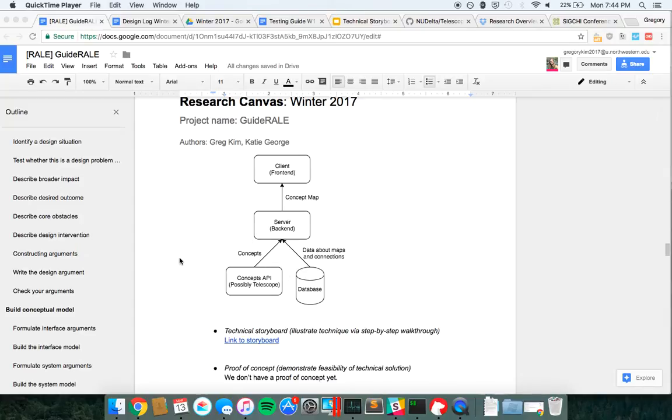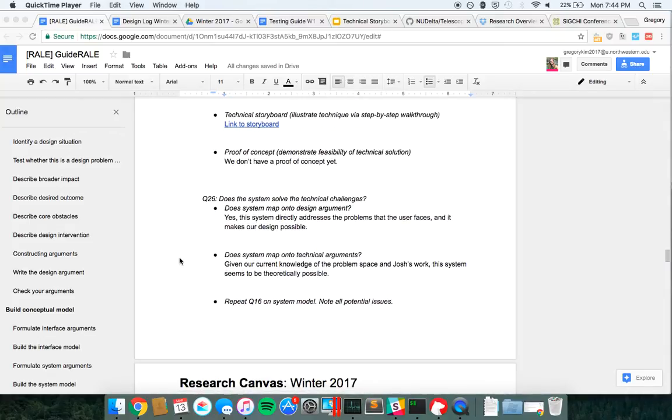We would have a database of maps and connections that we could rely upon. More importantly, we would have some API, probably through Telescope, through which users could submit some sort of professional example. And from that, we could extract a list of the underlying concepts and build an interface. I'll get into the details of what this interface will include later in this video, but this is generally the big tech problem that we're trying to solve. We don't have a proof of concept yet, but according to our discussions with Josh, this seems very feasible, and he plans to have it done soon.